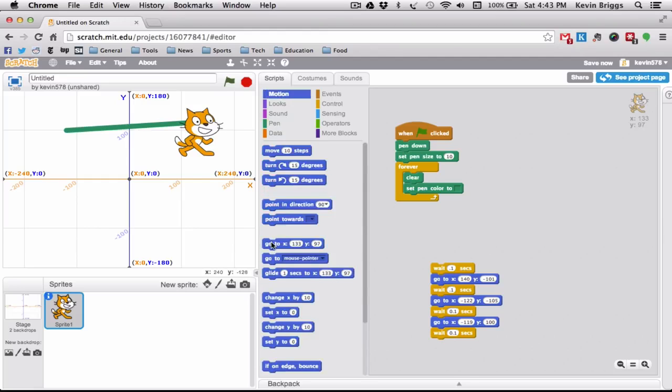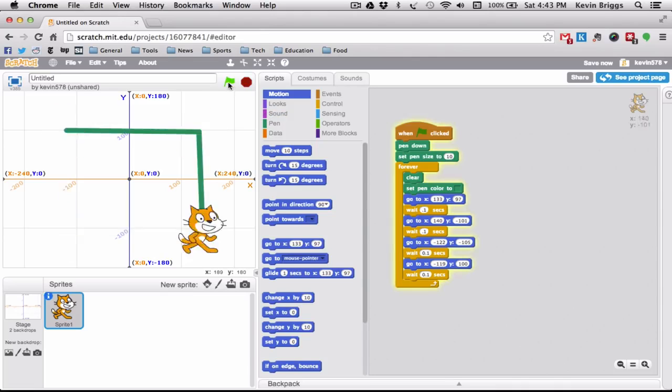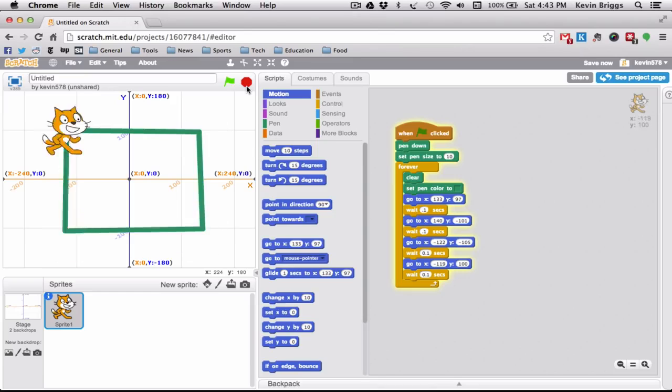So I'm going to go back to motion, and I'm going to go here, and all I'm going to do is just put it right back in, and that should work. So let's see if that works, and that works a little better. Still not perfect, but it works well enough. So going to X and Y is one way you can make Scratchy move.